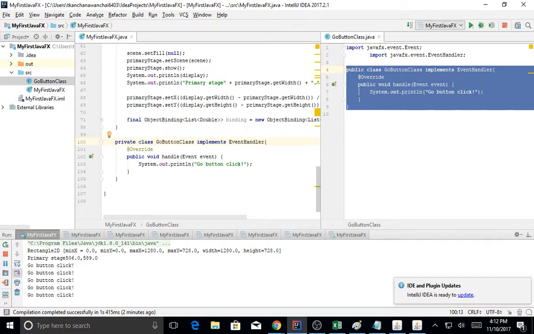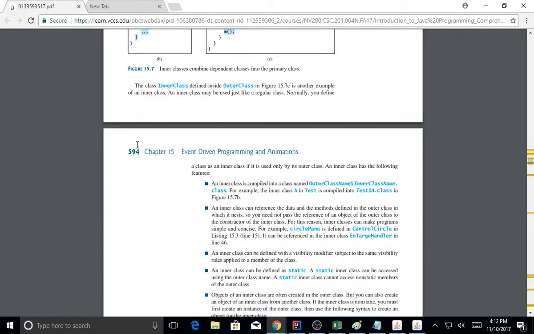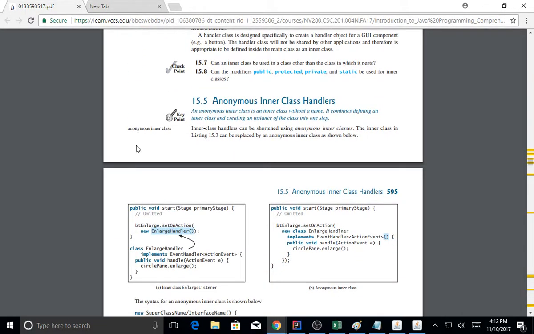So this is called an inner class, but we said we can even reduce this into an anonymous class. What's an anonymous inner class? It is an inner class without a name. It combines defining an inner class and creating an instance of the class into one step.